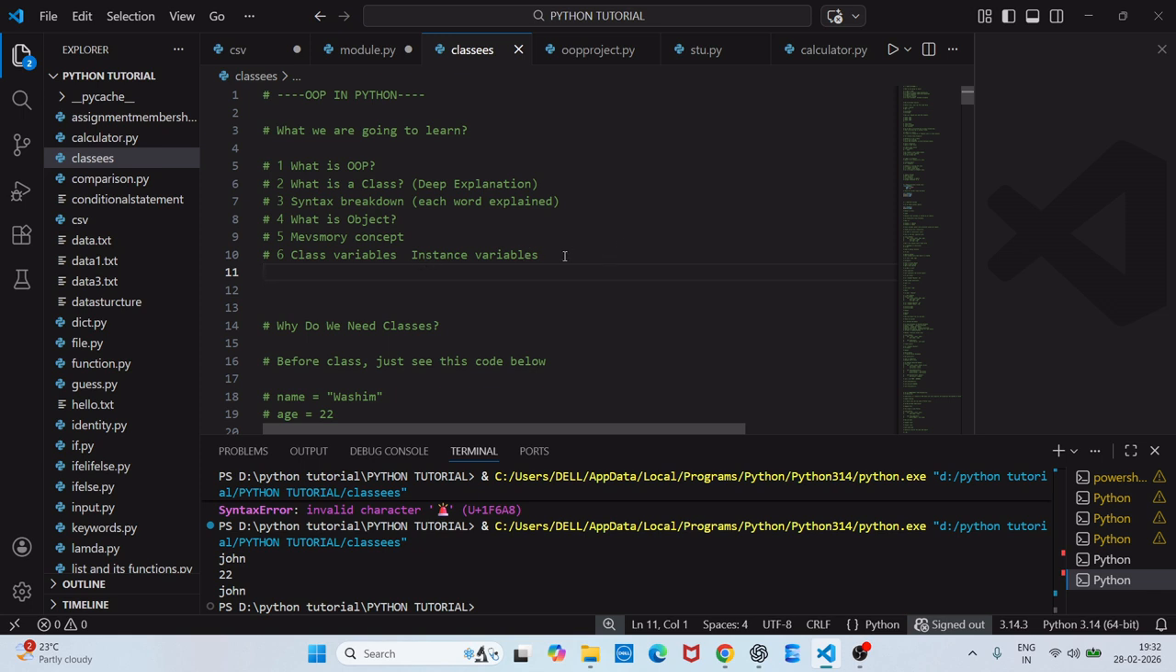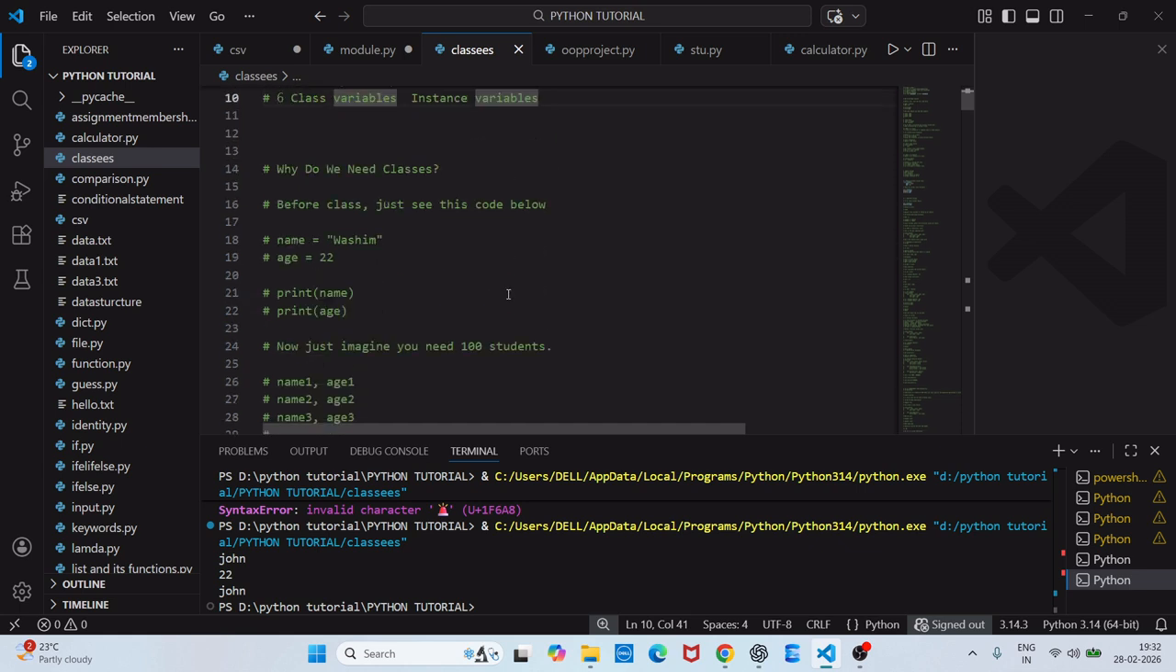Correct? So after this we are going to cover the advanced topics like what is inheritance, what is polymorphism, and the last one is what is encapsulation. Okay, these are the topics we are going to cover in our object-oriented programming language. So let's proceed with the main topics.